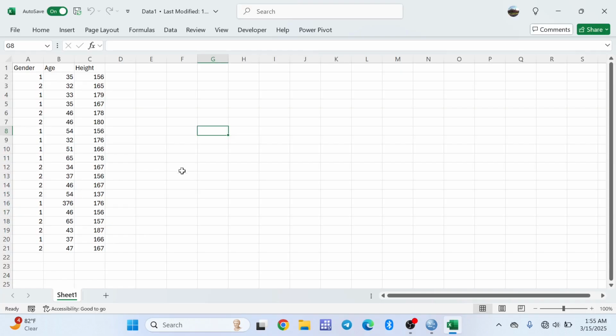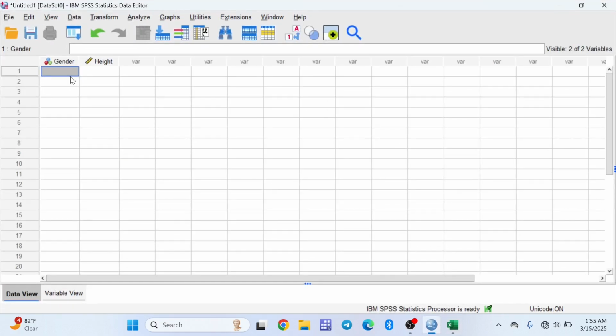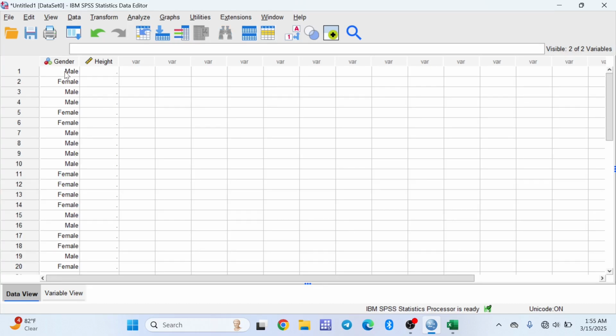Let me open it. So this is the data. So I have gender, I have age, I have height. But this time I need only gender and height. So I'm going to copy the gender. I'll select everything. Control C to copy. And I'll go to SPSS. The first cell is selected. So I'll just Control V to paste.